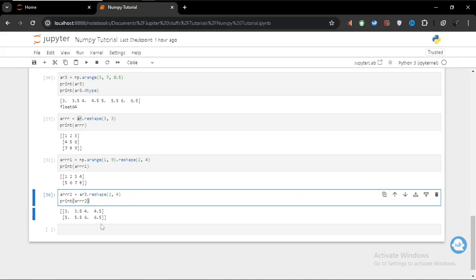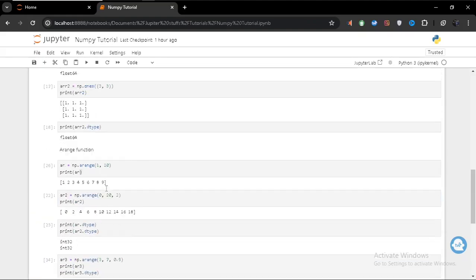So next we are going to be working with indexing numpy arrays, and let's see how it goes.